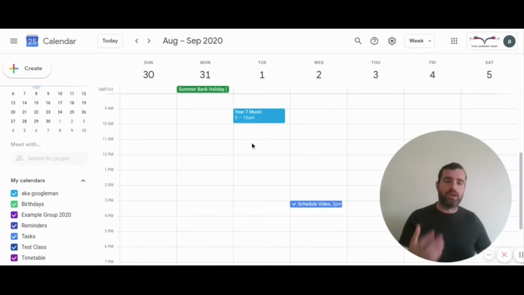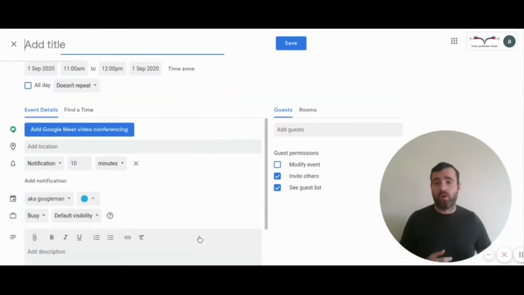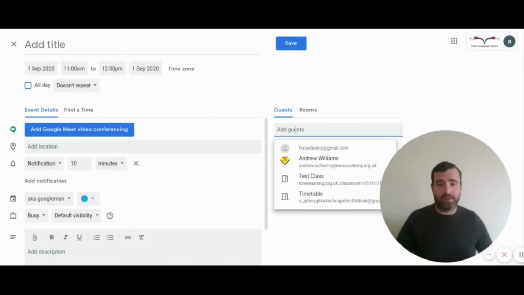Same thing as before, you click into there. Okay, it gives you that option, and you can add Google Meet video conferencing in there. I wouldn't do it yet, because actually you don't have to do it here. I'm going to go into more options just like I did before, and I get given my menu. And what I'm then going to do is add guests. I'm just going to add my real self into that meeting.